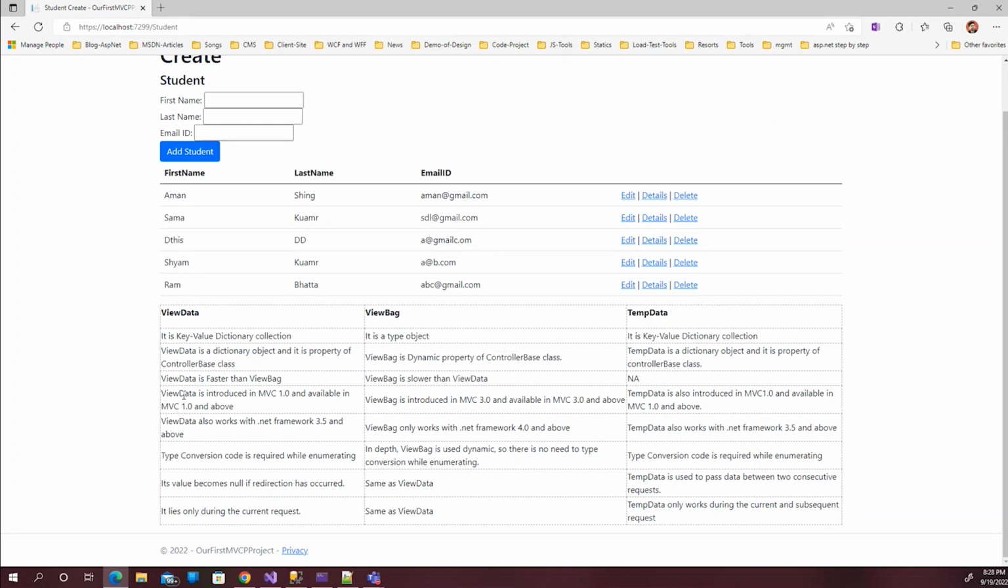So they have existed for a very long time. This is not a big thing that you have to understand. Just understand this point, this is the main thing. This is the key value dictionary collection. This one is an object type that has a dynamic property. That is why it is a little bit slower than ViewData.